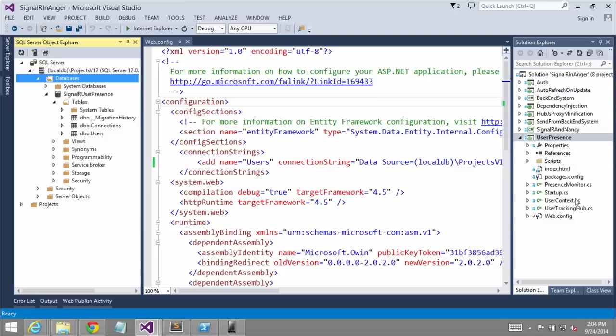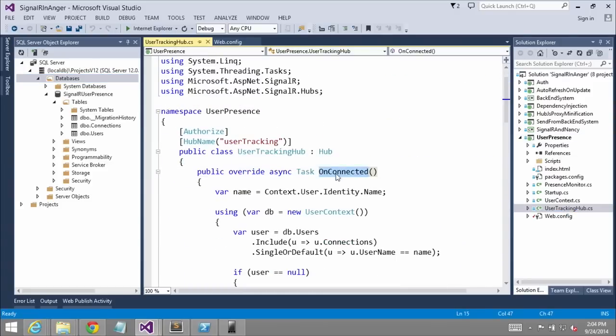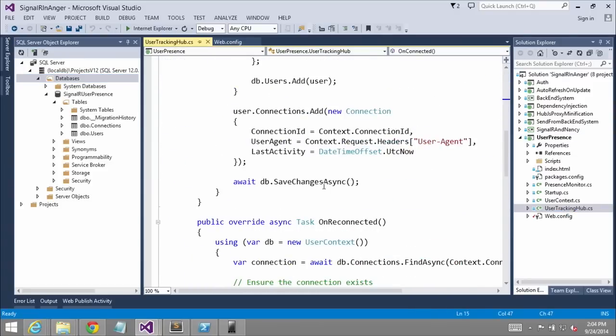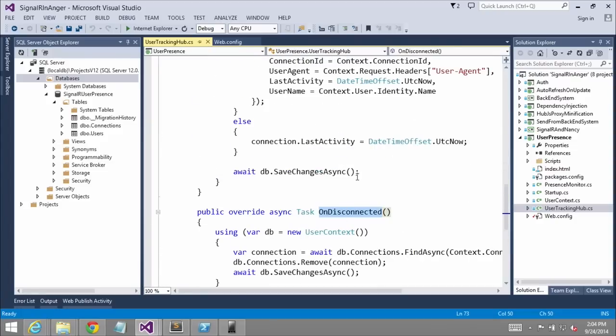So we have these events in SignalR. If we go over there at this user presence project here, if I look at my user tracking hub, people will be familiar with these events, the on-connected events and the on-reconnected events and on disconnected. And those events simply represent when this server sees a SignalR connection change its state. Did someone come along? Did they reconnect? Or did they go away?